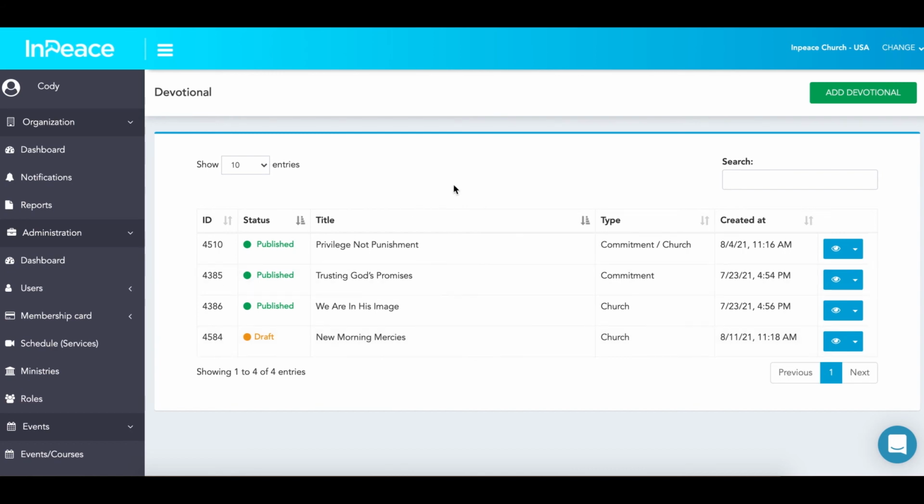The Devotionals feature was created to be a simple tool to manage the devotionals registered in your app in an easy-to-understand format.